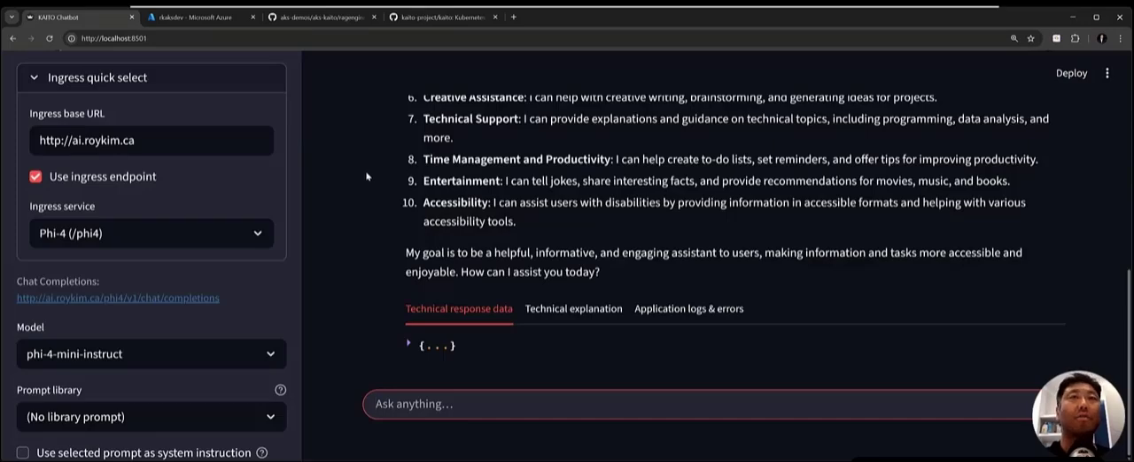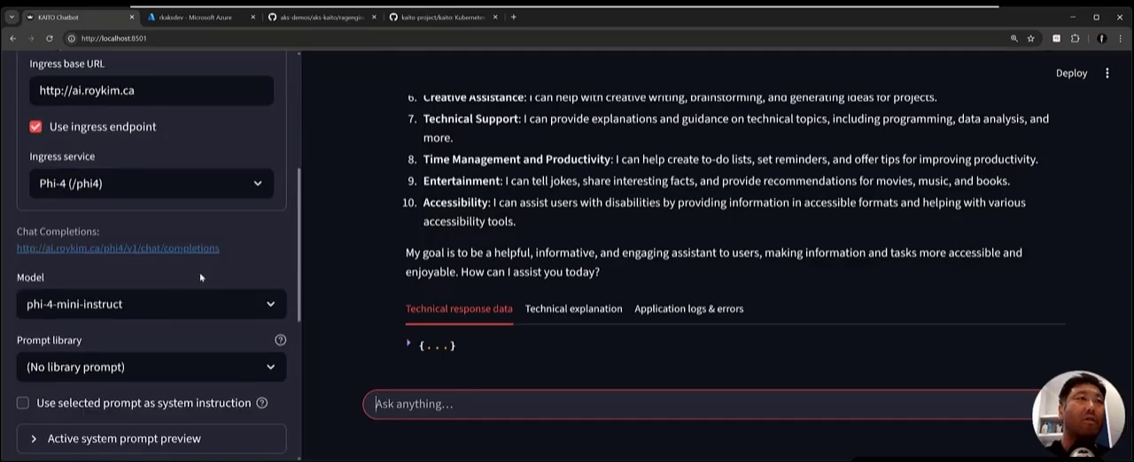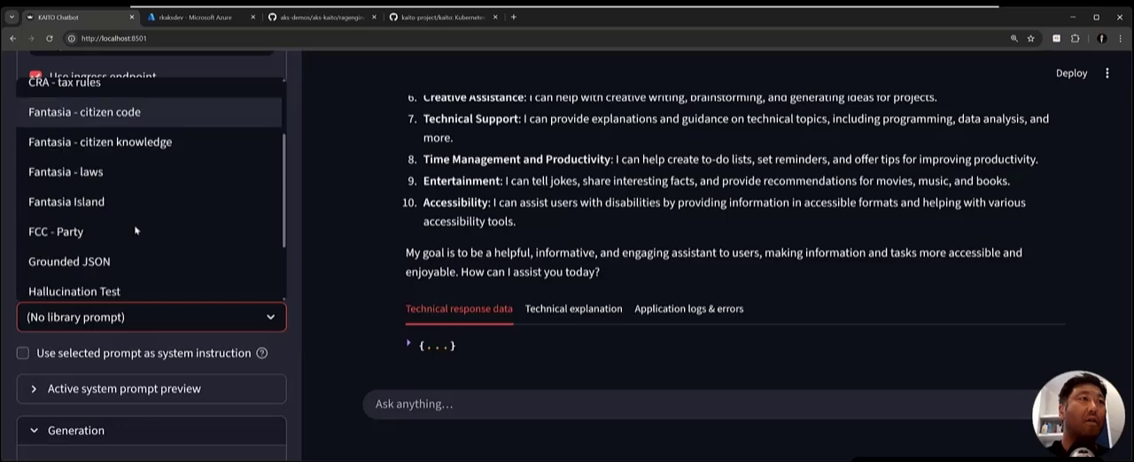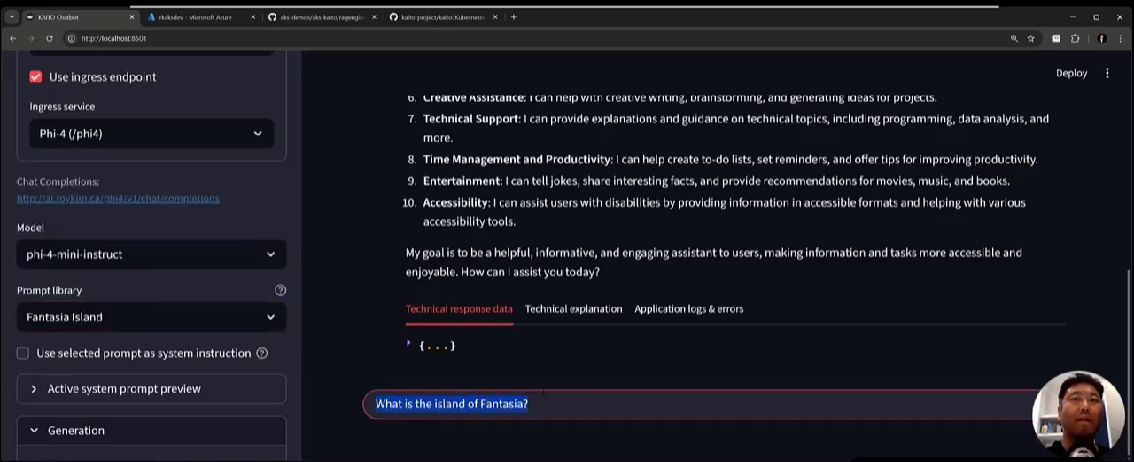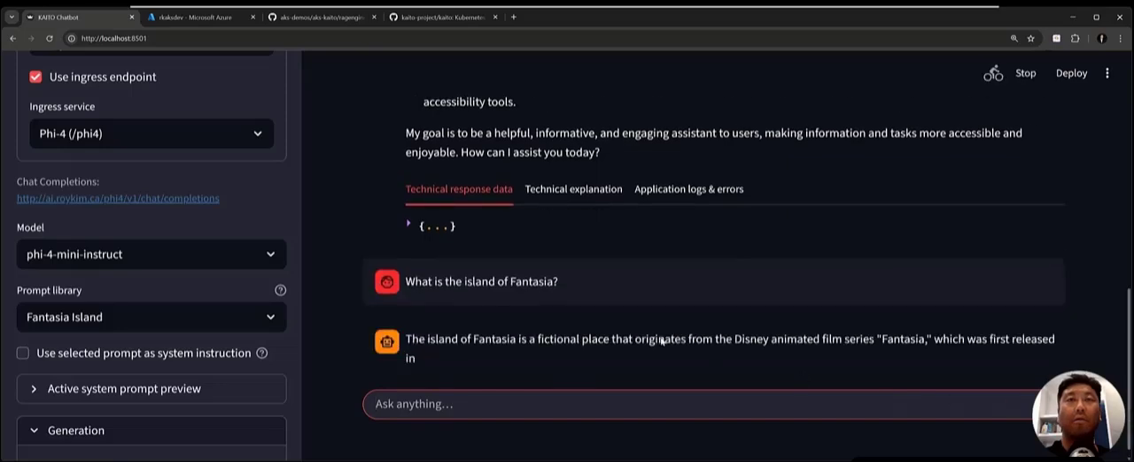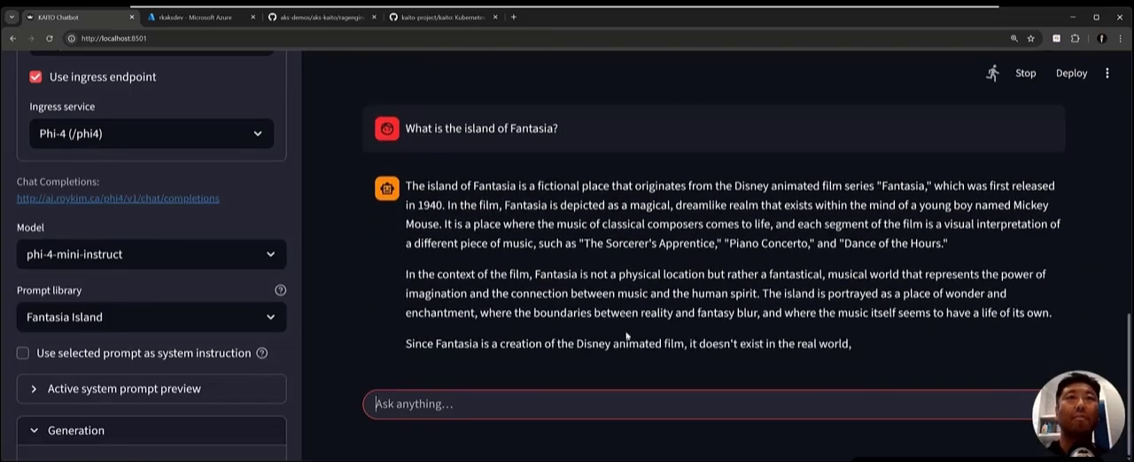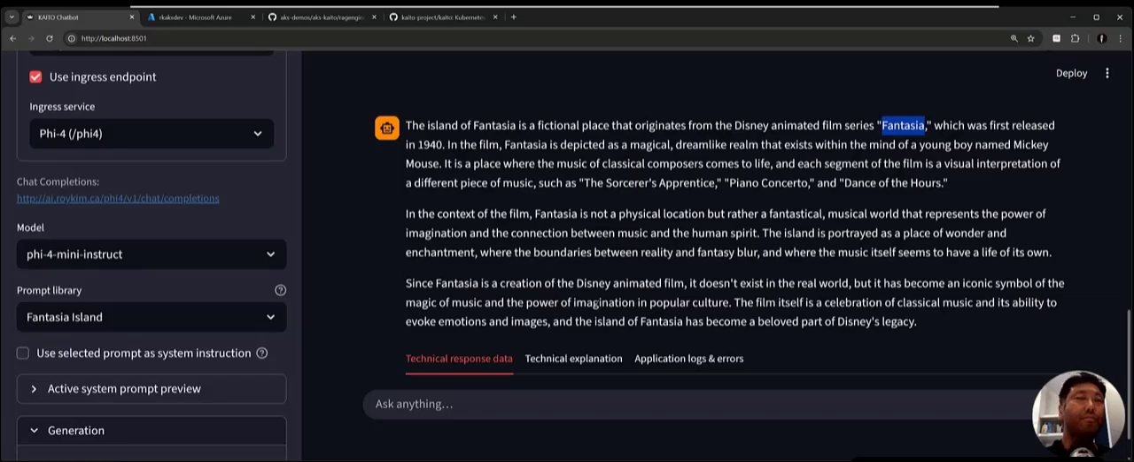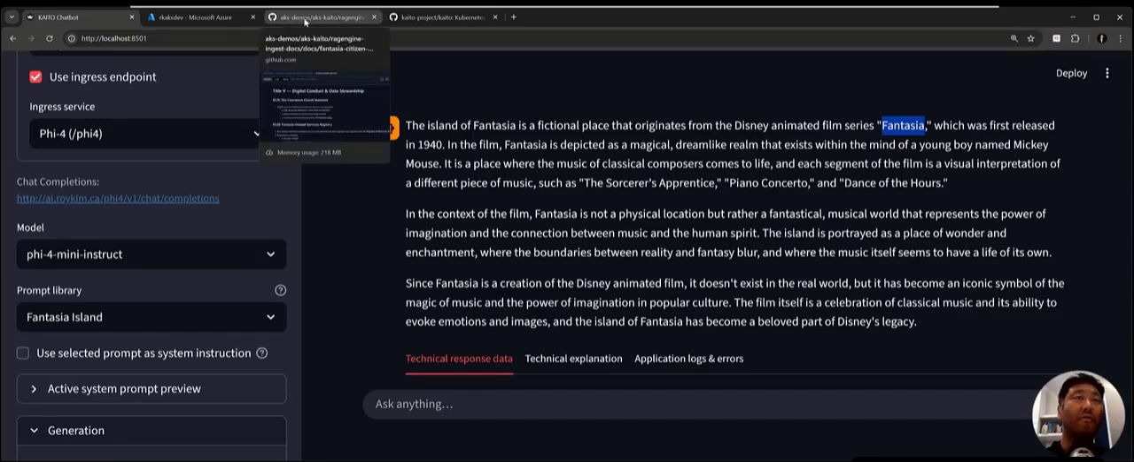to add some knowledge into the vector store. Let's just, for starters, I have this question right here that I preset here. So here, what is the island of Fantasia? Okay, let's see what the language model comes with. So the island of Fantasia is a fictional place, originates from Disney animated film series Fantasia.